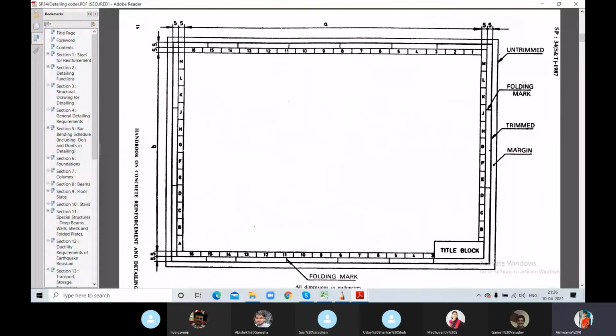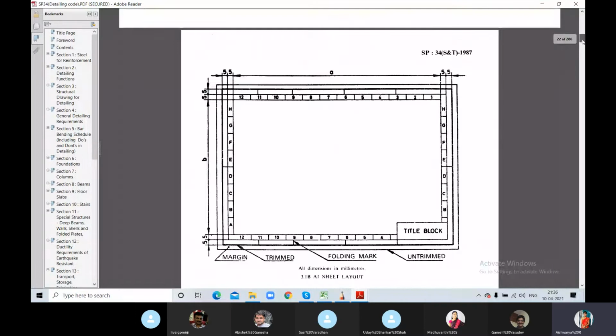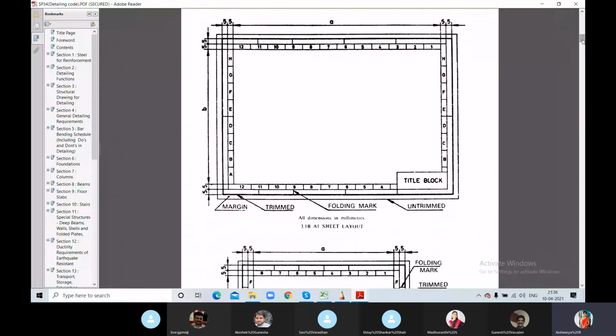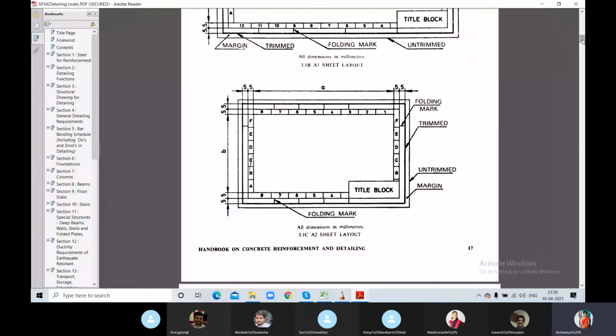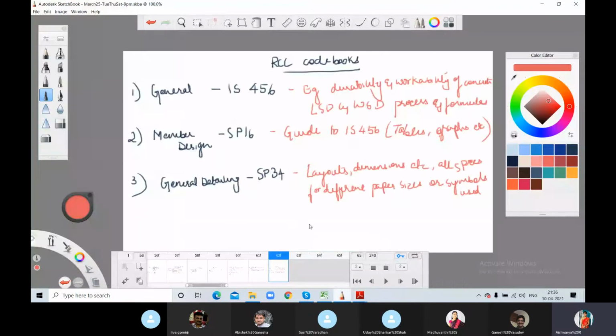And how a drawing on paper should be. What are the additional details we should give on the paper? How we should submit a drawing to a client. This is how they teach. See, this is an A1 sheet layout, and this is an A2 sheet layout. Like this, for different paper sizes, we'll get how the layout should be and how the markings should be. So this is why this handbook is very important.